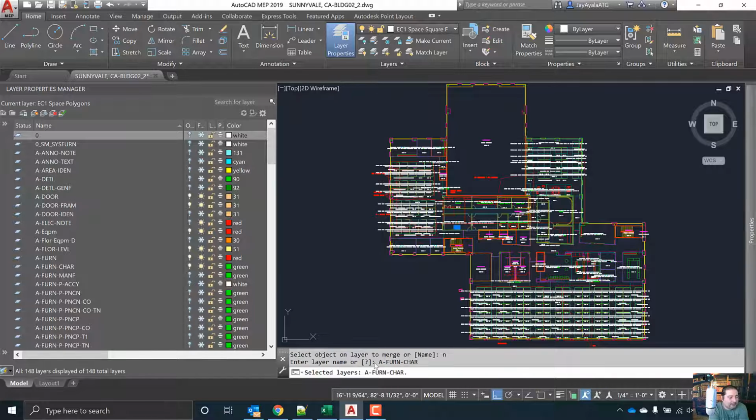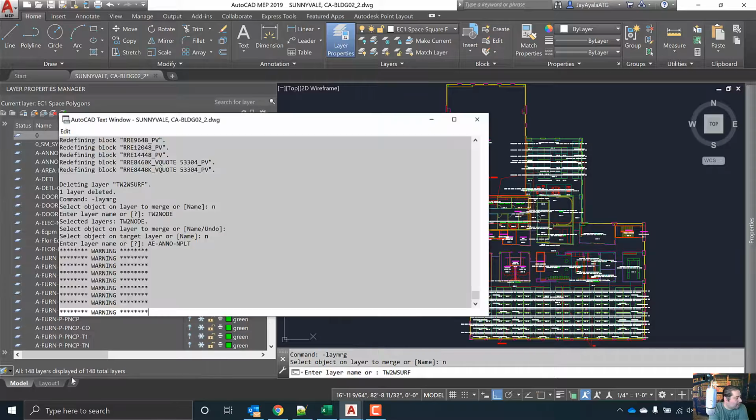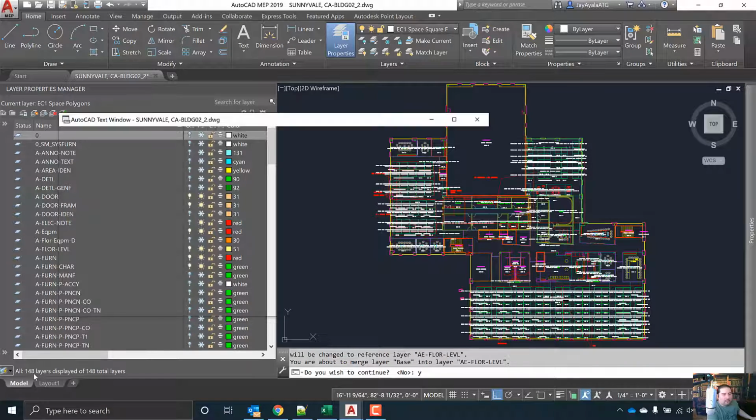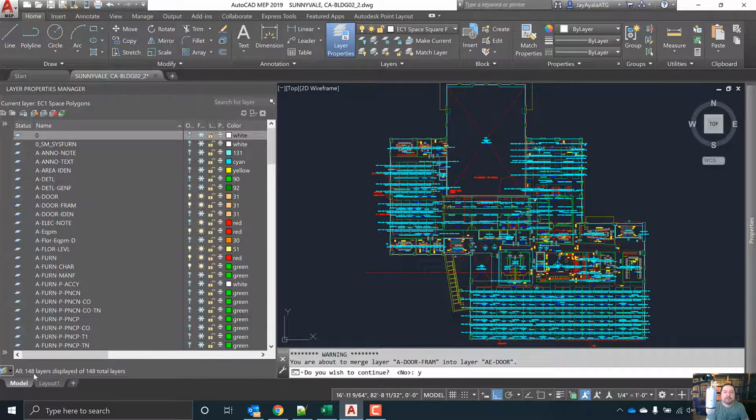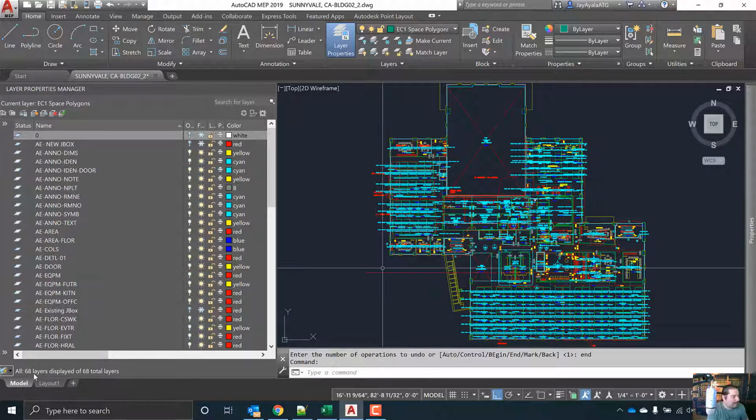I'll go ahead and run it. I want you to pay attention to the layer screen down here where my cursor is. In the bottom left-hand corner, there are 148 layers. Once we have done all the mapping, sometimes several layers merge onto the same one layer, so you're going to see this number drop sometimes.